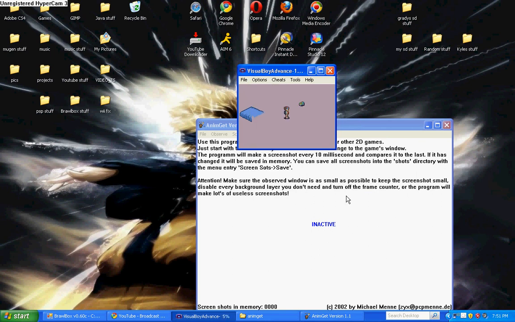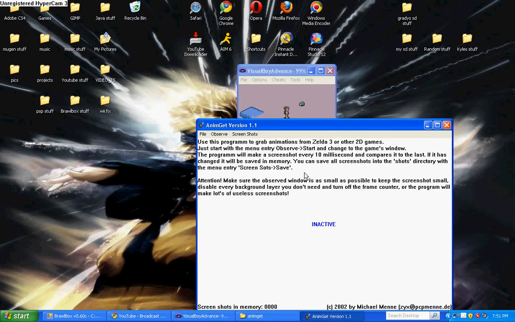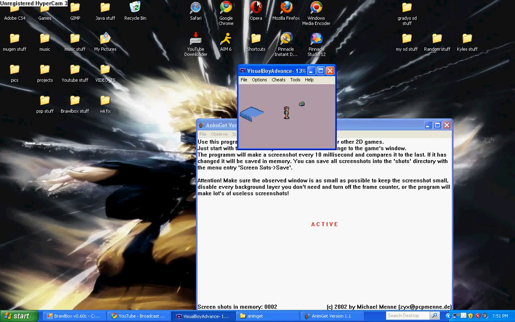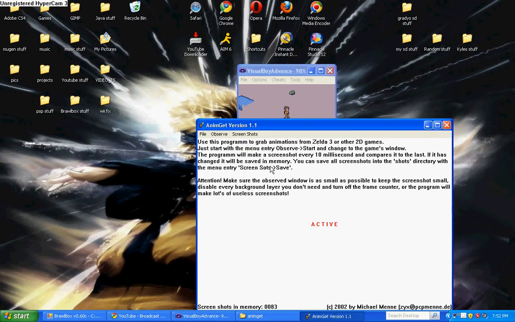And then go into EmGet, click start, so you start observing, and then go to this, and make all the movements that you want. You're gonna do up, down, left, right, and all 8 directions. So it might take a minute, hold on. Alright. Now that I got all 8 directions on them, you wanna stop it and save the screenshots.